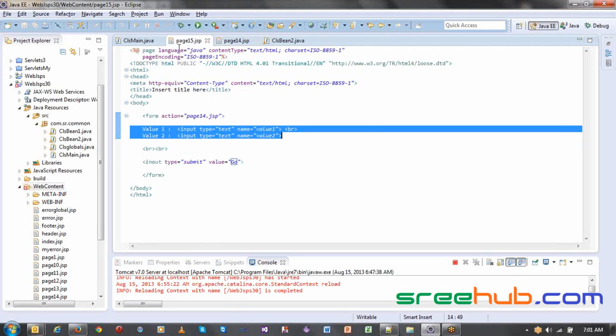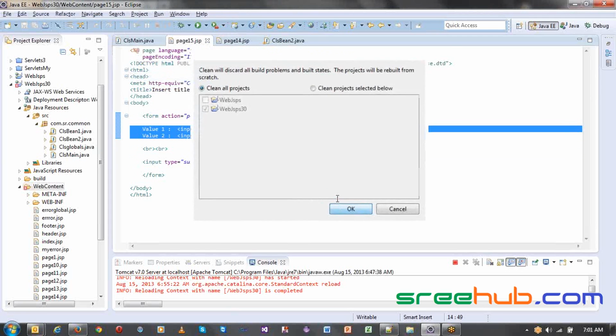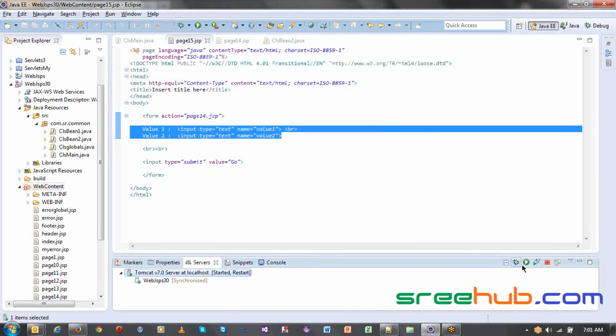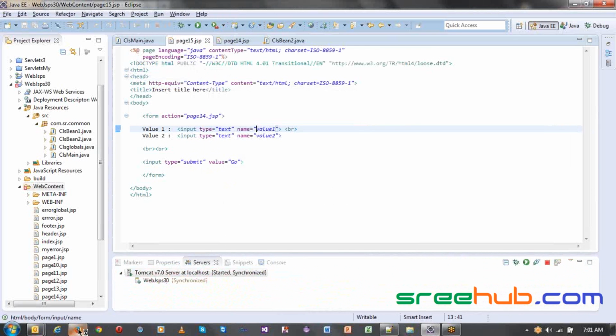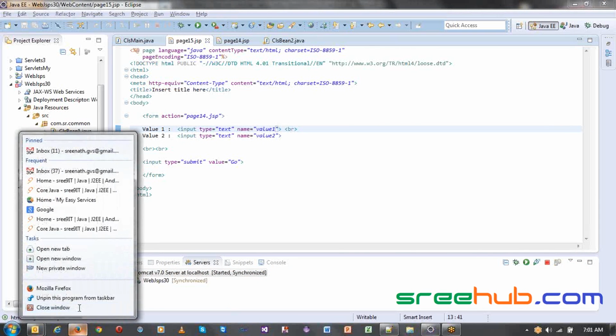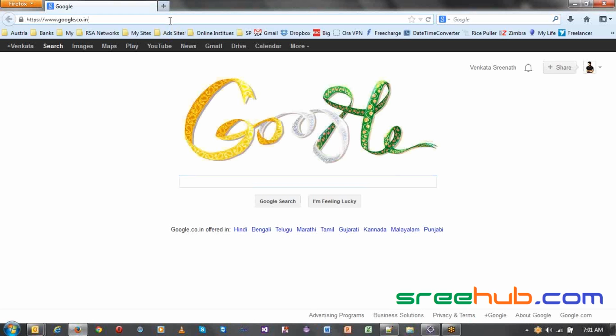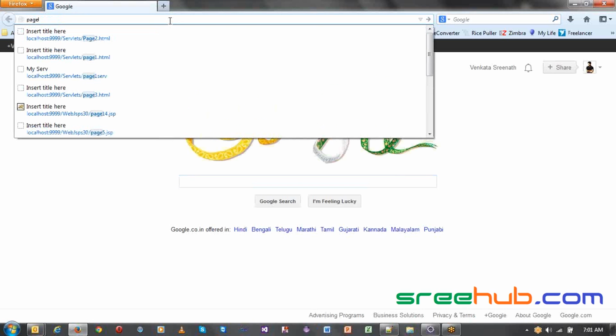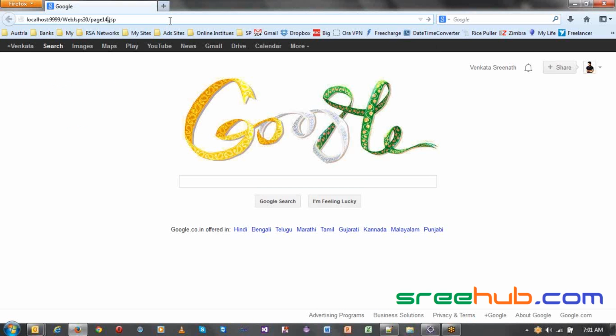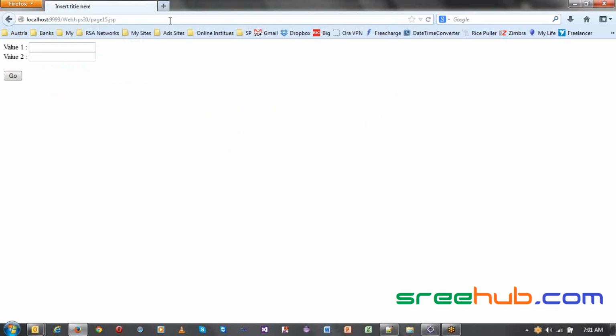Now let us run this page 15. Let me just compile this part. Go to servers, restart the server. Now let me restart the page 2. So here let me give page 15 then. So 14, 15, and take it as 15. So this is my page.